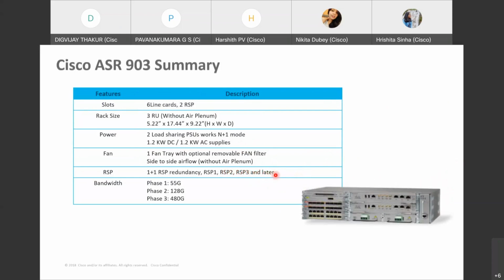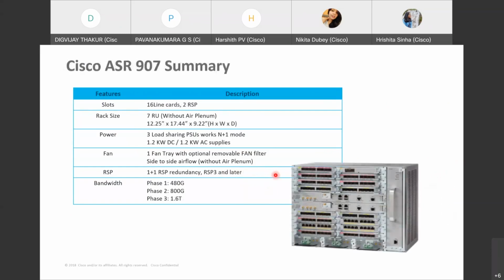And this is similar to that one. You'll have more line cards with an additional 1 RSP. And this is also the same as our 902. And this is also 907 with 16 line cards. These are the hardware architectures of our ASR devices, aggregate routers.